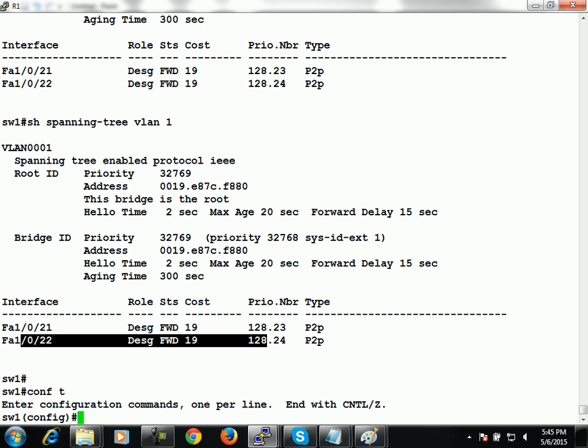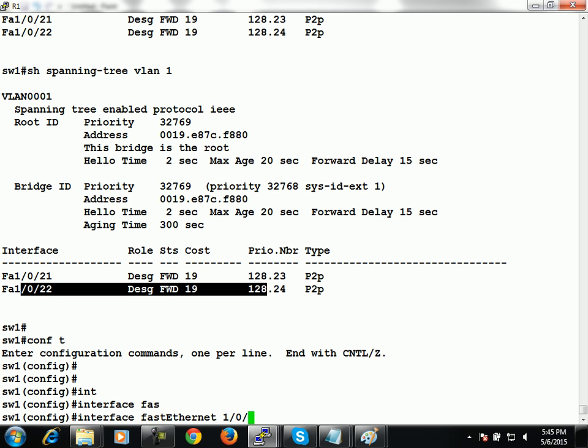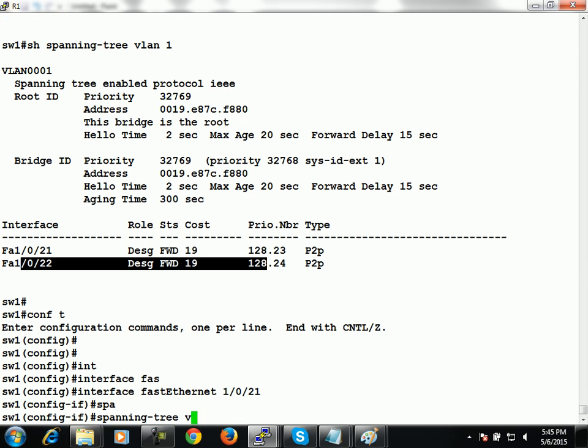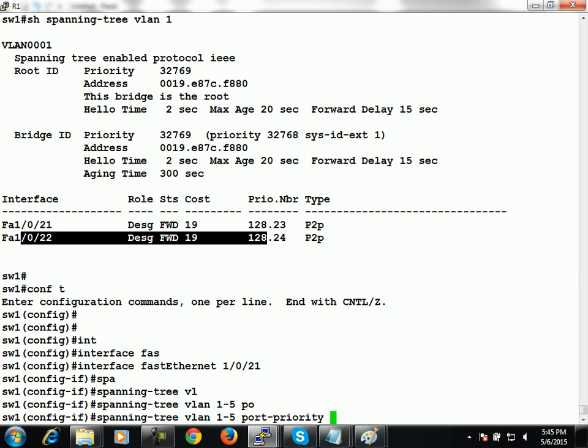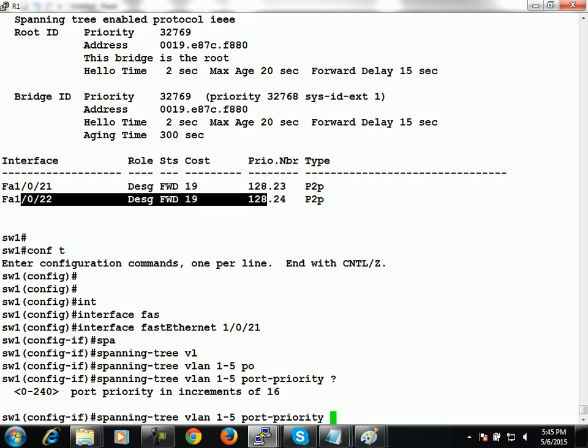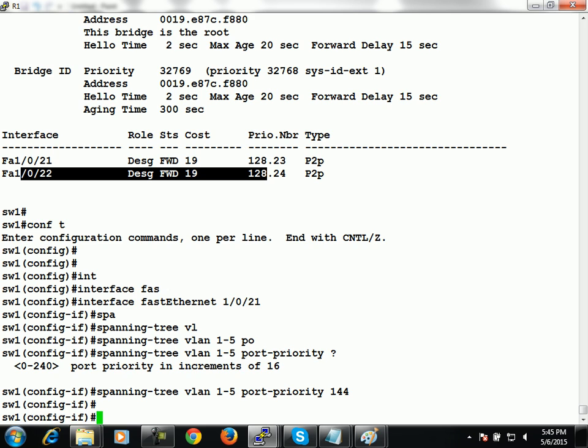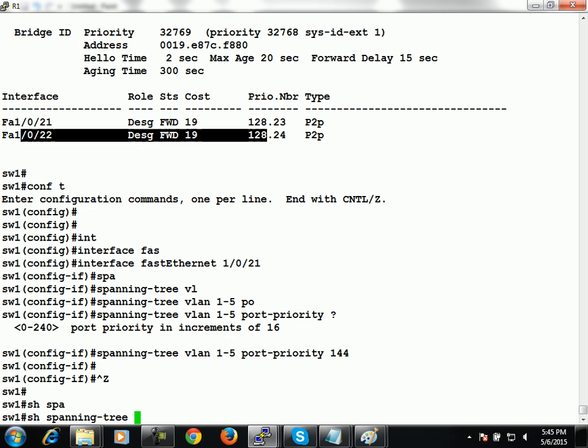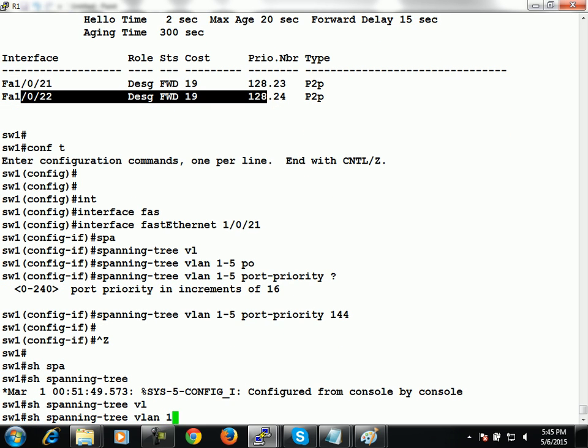The result will remain the same. So you can see now fast Ethernet 0/21 or 22, what do you want? So you can say spanning-tree VLAN 125 port-priority higher than 128. So the next value will be 144, because port priority can be configured in increments of 16 only. There is a rule of configuring this port priority that it can be configured in increments of 16 only. So next will be 144 on 21. Once you configure it here, let's say show spanning-tree VLAN 1.